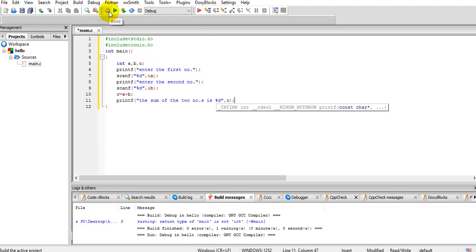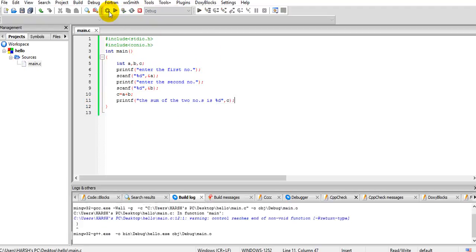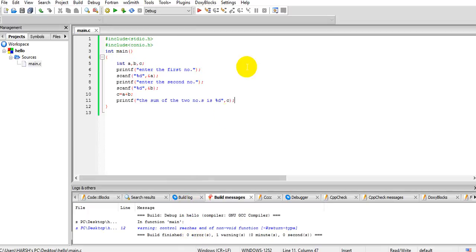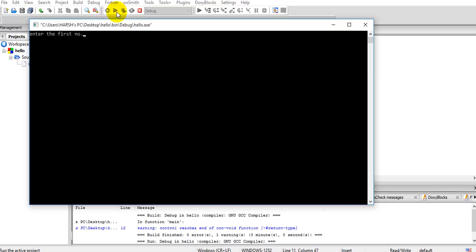So now we're going to build this. It says 0 errors. Now we're going to run this program. It says enter the first number, we enter 10, enter the second number 8, and the sum of the two numbers is 18, which is correct.